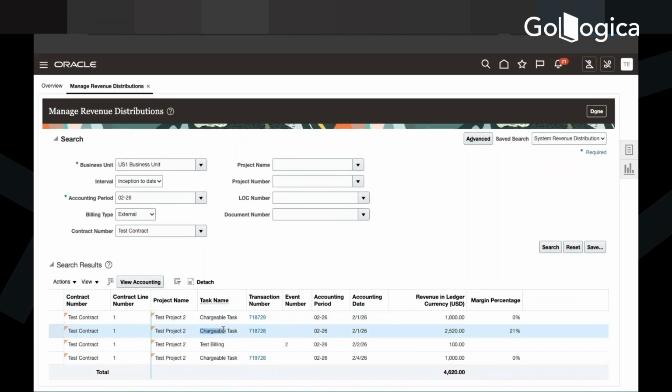Okay. Hold on. I have a couple of questions there. If I'm not generating the invoice, I can still run the revenue. You can still run the revenue. They are independent of each other. But how will it know how much revenue to generate?